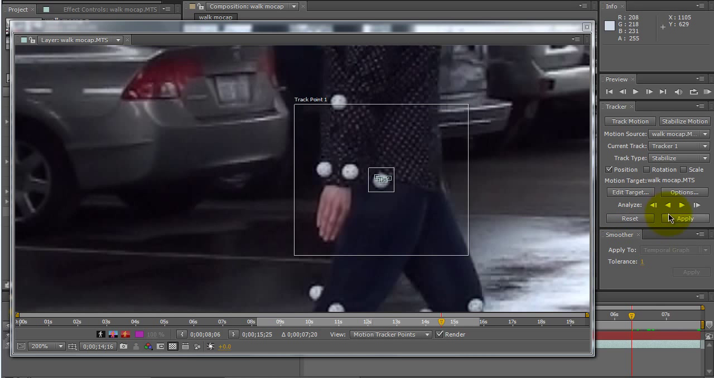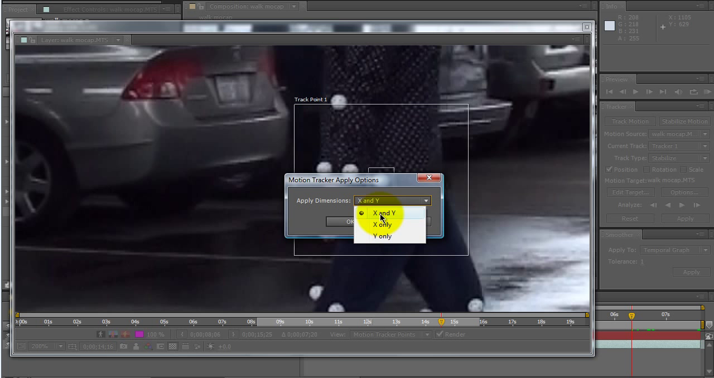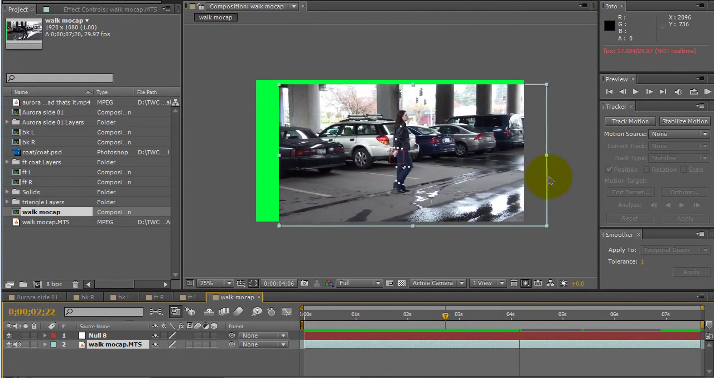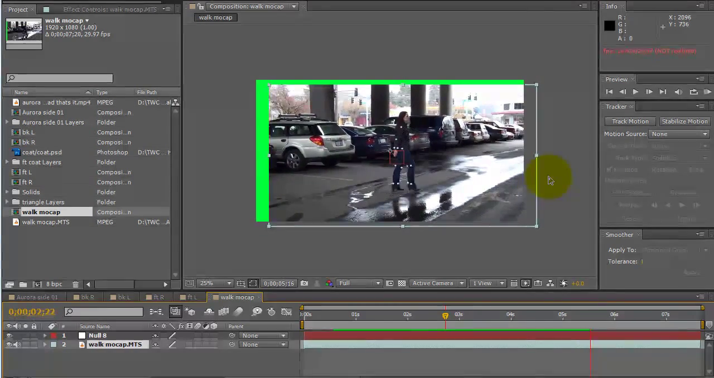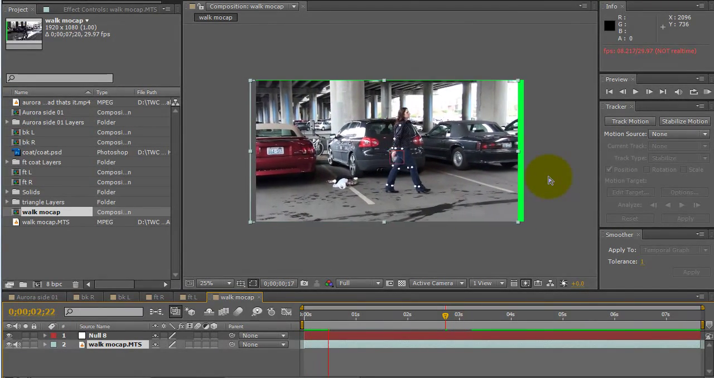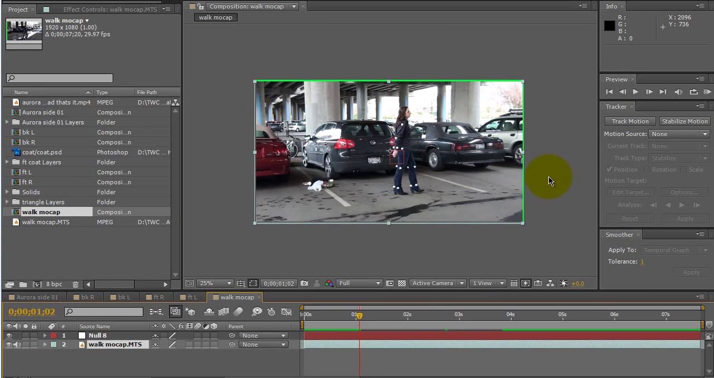We're done with the track. Go ahead and hit apply. You have a choice of both X and Y coordinates, or just X or just Y. I'll choose both X and Y. So as you can see, the actor is moving, but she's not moving all over the place. And so the animation that we will create, the arms and legs and everything, will be moving accurately, but we'll have better control over how that animated character moves within the animation.